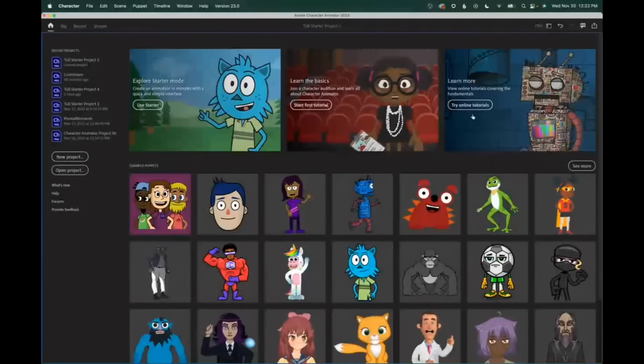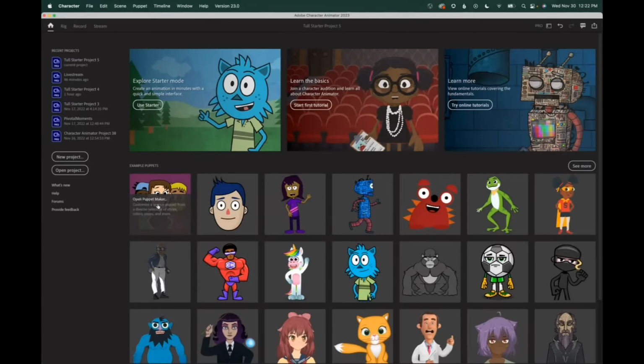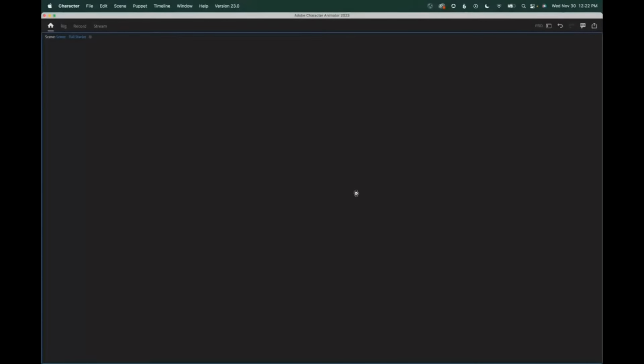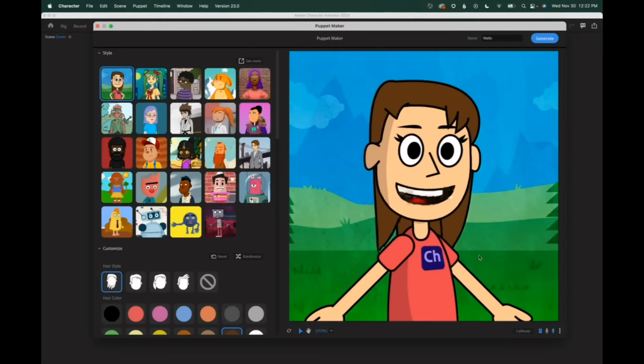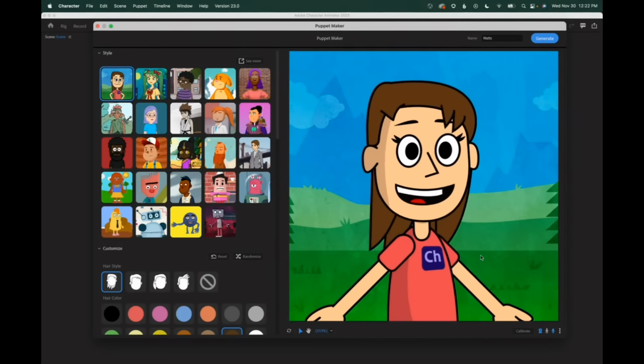And pro mode, if I click on that, it's going to look pretty similar, but basically this is the full Creative Cloud version of Character Animator. So if I click on this very first tile here, it says Open Puppet Maker. If I go ahead and click on that, it's going to open up Puppet Maker, and you'll see if I turn these on, now I've got my character moving around and talking like I would expect.